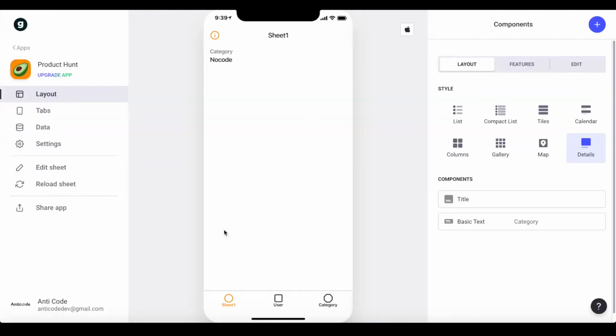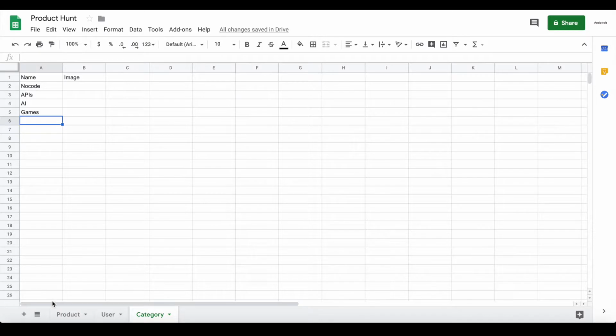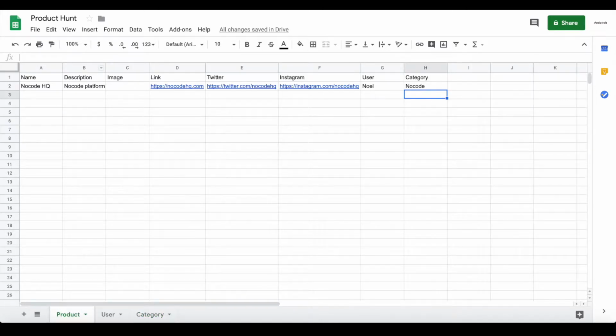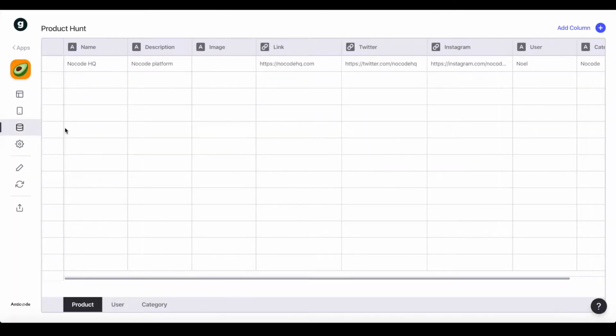It should be called product. I don't know why it's called Sheet 1. Some information is already displayed here, however, that doesn't really make sense. So let's start modifying our app. The first thing I want to do is create a relation between a product, a user, and a category. I'm going to do that by going to data.